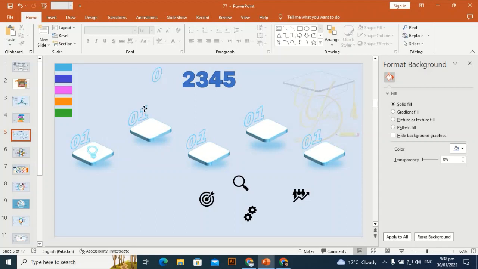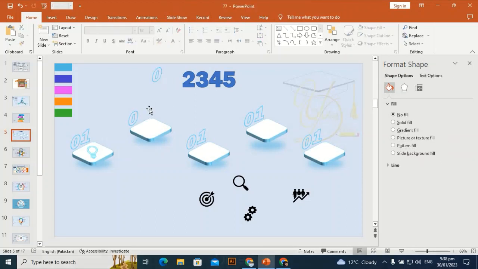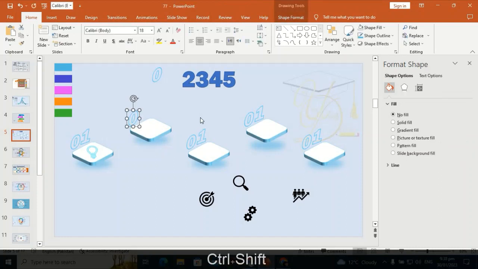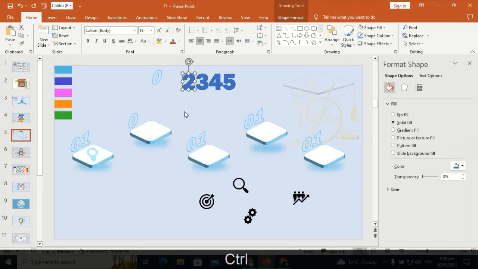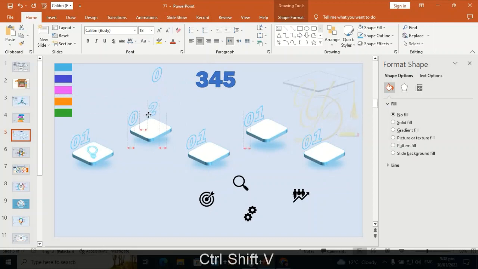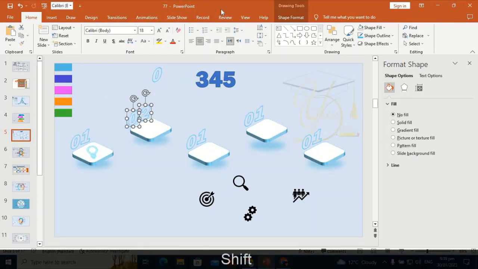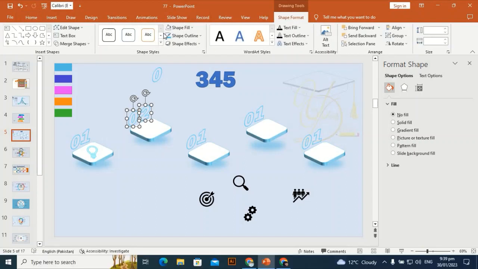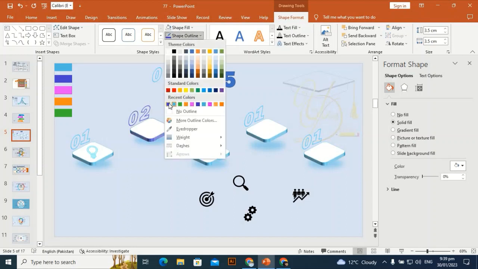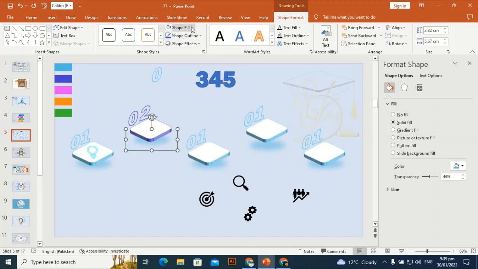Okay, let me delete this one and select Control Shift C and Control Shift V to transfer the effect of this number to the next number. Okay, let me give this another different color. Through the eyedropper you can pick it.